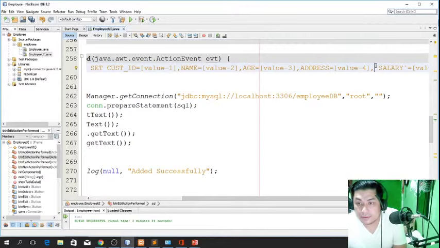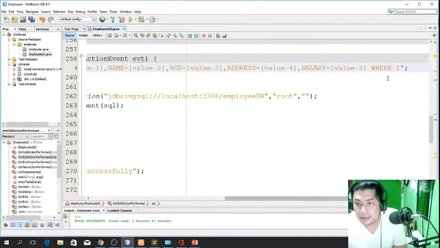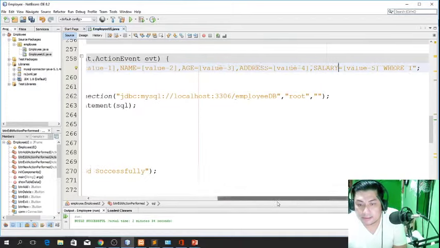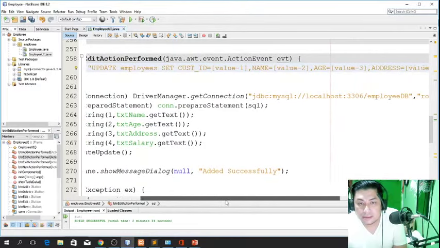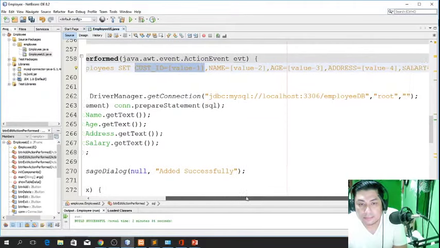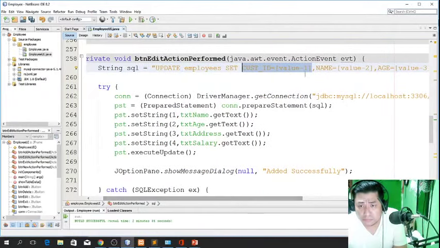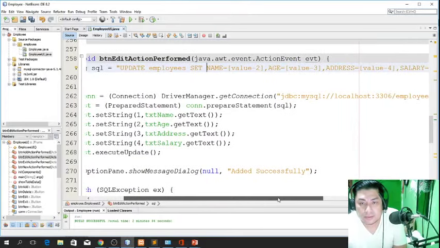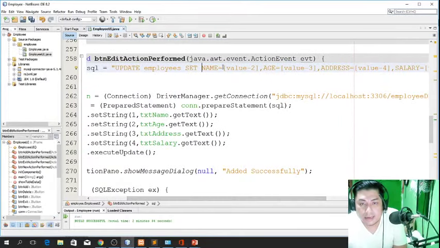tanggalin natin yung mga apostrophe kasi minsan nagkakaroon siya ng error. Alright, so in here, tanggalin natin to. Okay, yung customer ID, then name should be concatenated with the txt name text field.